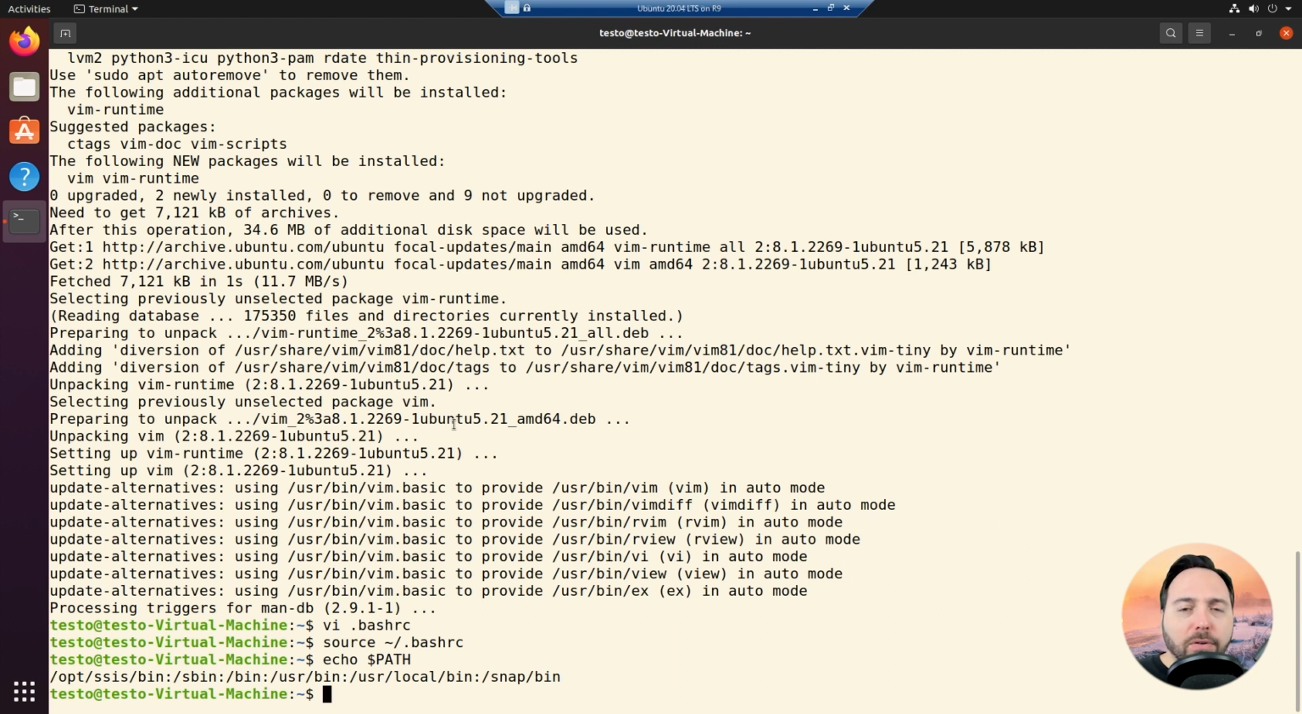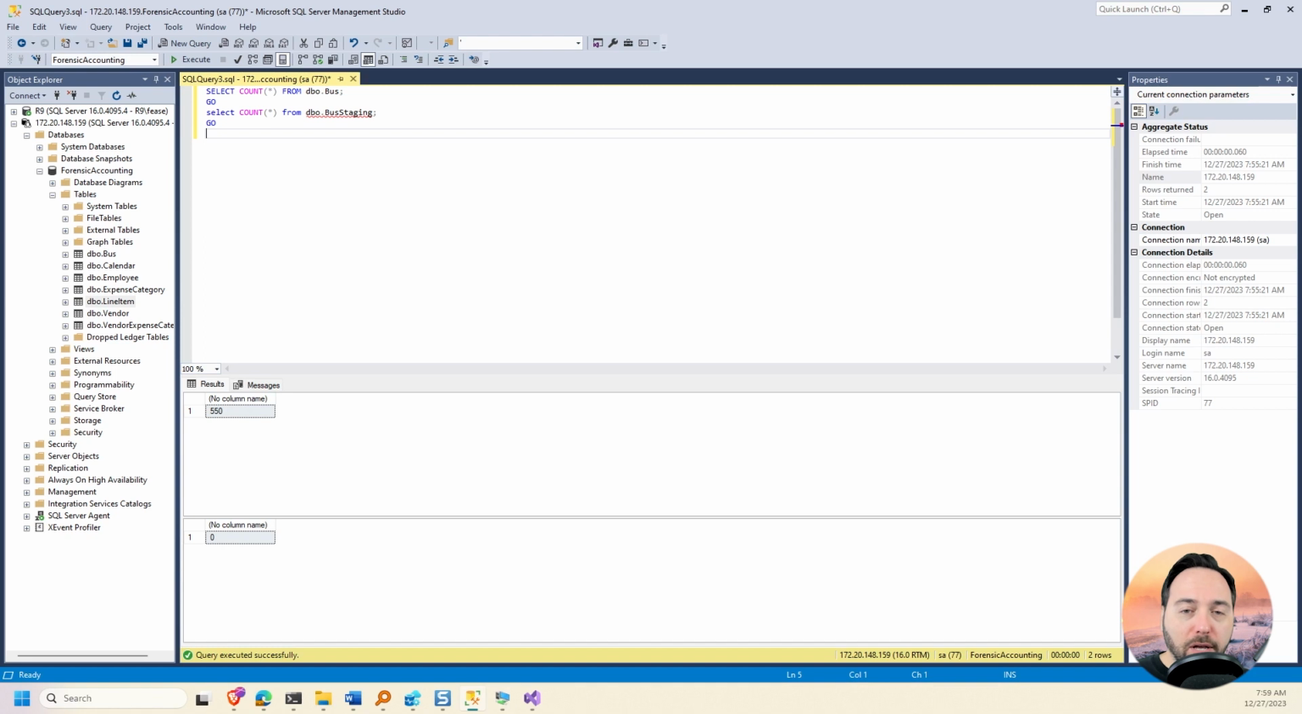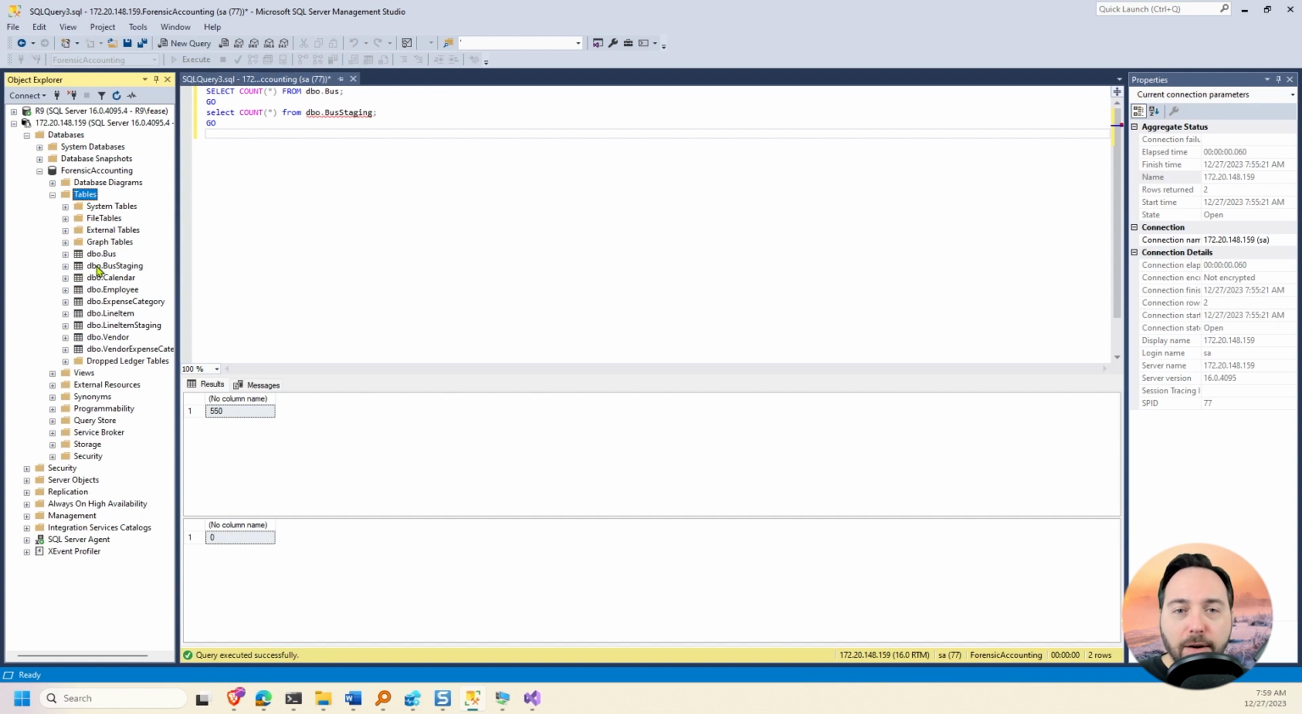By the way, I've already loaded some sample data into a forensic accounting database. Let's hop over to SQL Server Management Studio and see. We can see, as I drill into this database, that there are several tables already there. It's all artificially generated data, but intended to look somewhat realistic. I've also created a couple ETL tables to demonstrate Integration Services functionality. These 2 tables are bus staging and line item staging.